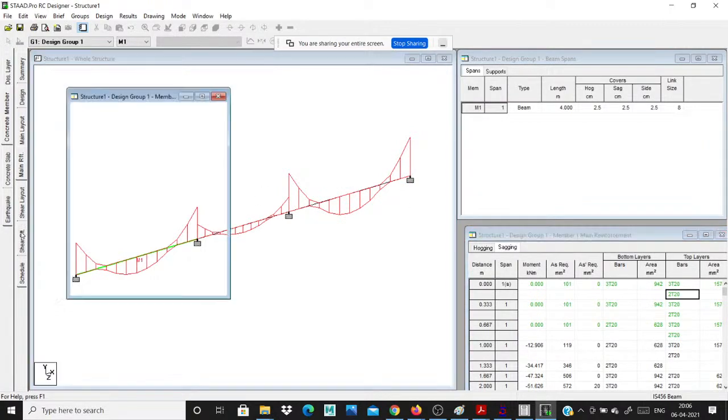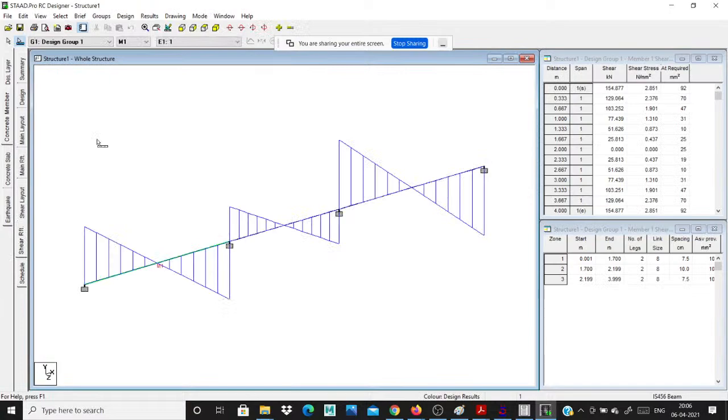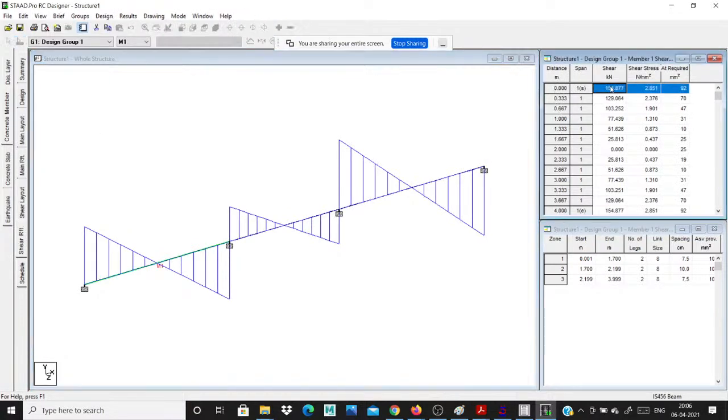The next one is a shear reinforcement. The shear values. This is divided into 12 segments. The first is 0. Our shear is 154.88 kilonewton. Our shear stress is 2.851, right? Then 0.33. Mid 2 meter is 0. This portion, right? This portion is 0 shear.